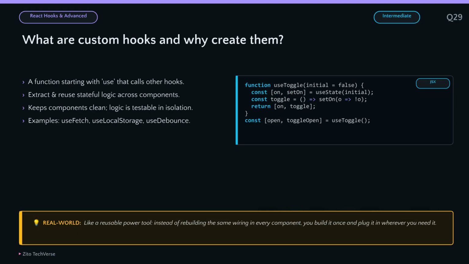What are custom hooks and why create them? Custom hooks are how you share stateful logic in React. A custom hook is simply a function whose name starts with use, and that calls other hooks inside. It lets you extract logic, like data fetching, local storage syncing, or debouncing out of components, and reuse it everywhere. The result is cleaner components and logic you can test in isolation. Common examples are useFetch, useLocalStorage, and useDebounce.